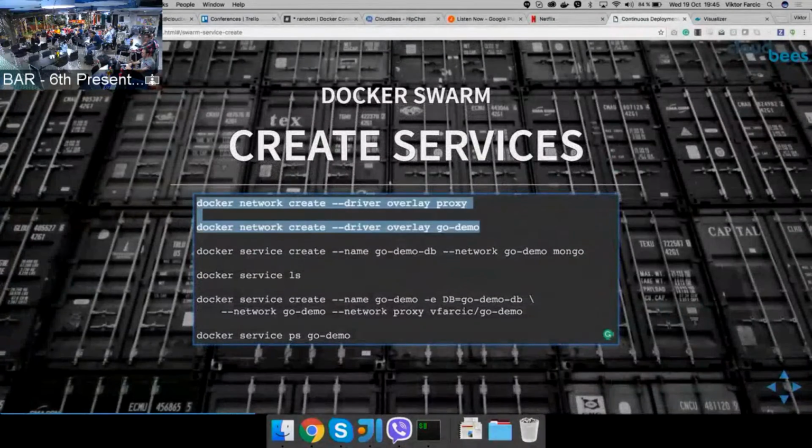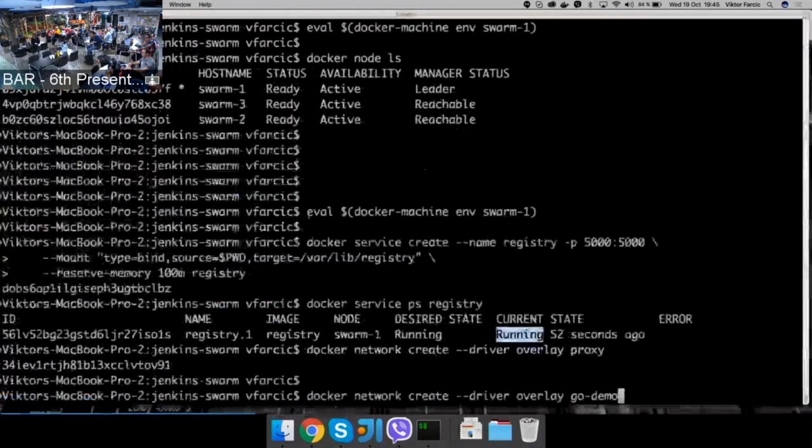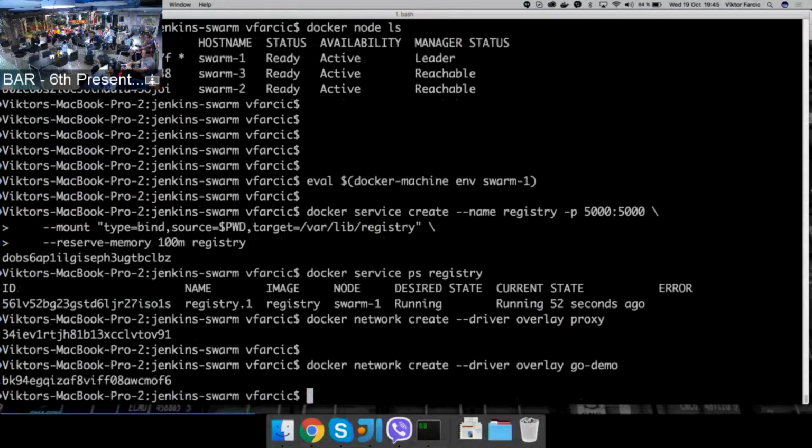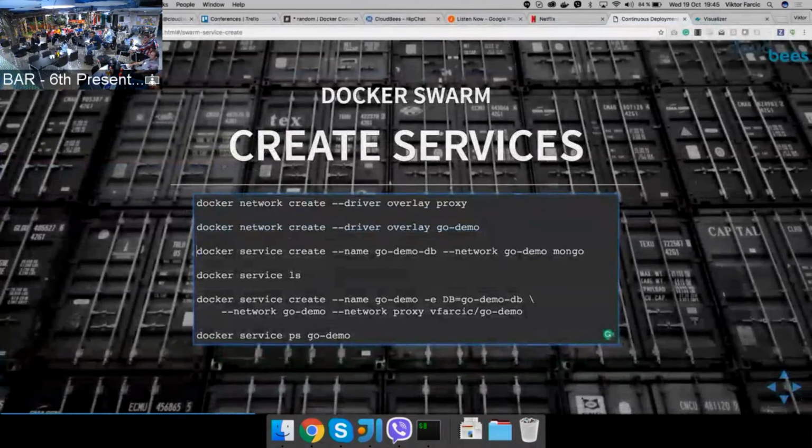So I'm going to now continue creating two networks. If you don't know what overlay network is, I'm going to explain it soon when we get to the example. Just for the moment, remember that there are two networks created. One is called PROXY, the other one is called Go Demo. We'll get to that pretty soon.